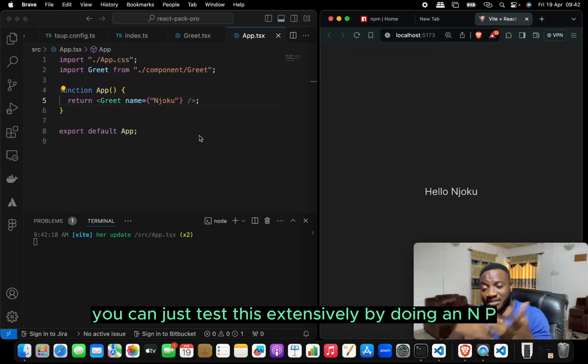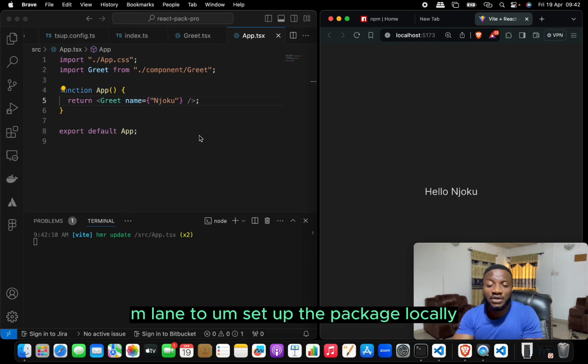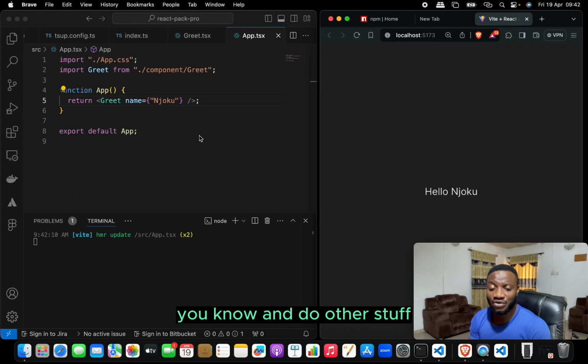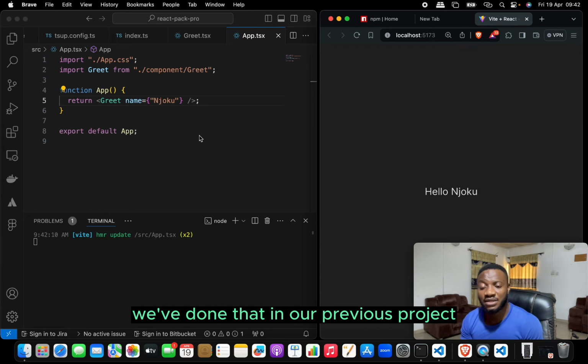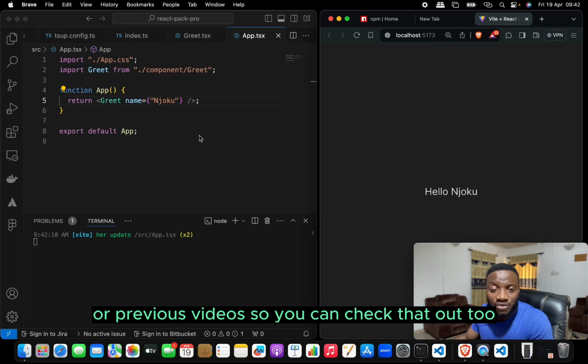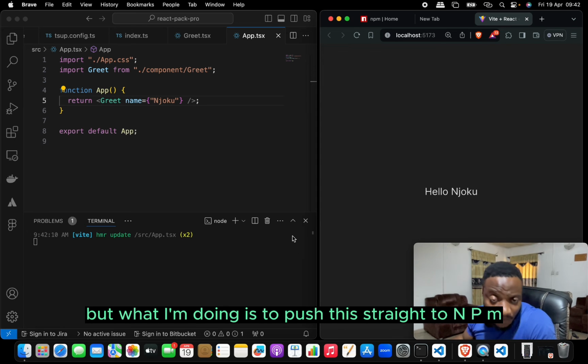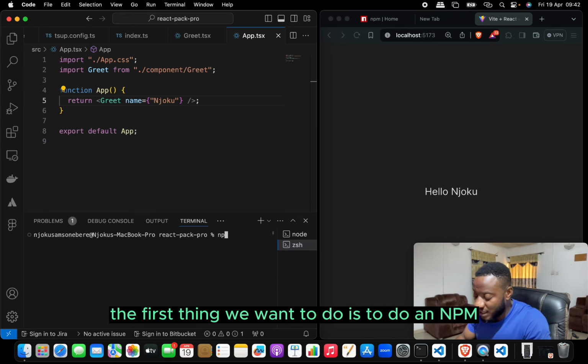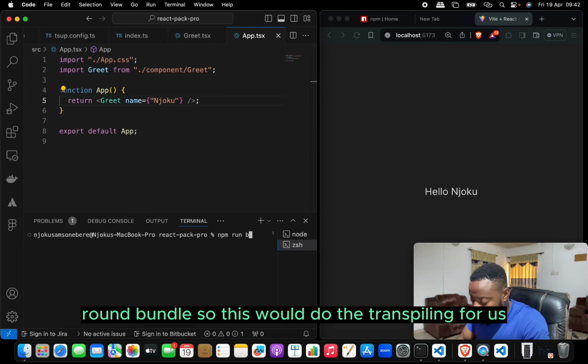You can choose to test this extensively by doing an npm link to set up the package locally and then get it in another project. We've done that in our previous video, so you can check that out too. But what I'm doing is pushing this straight to npm. Before we do the push, the first thing we want to do is an npm run bundle. This will do the transpiling for us.